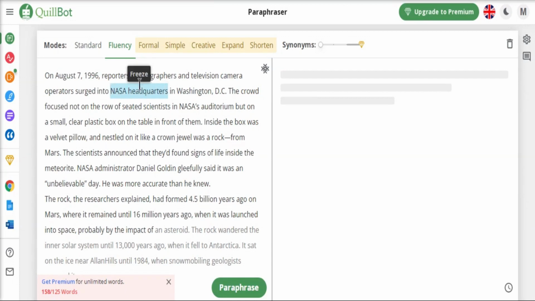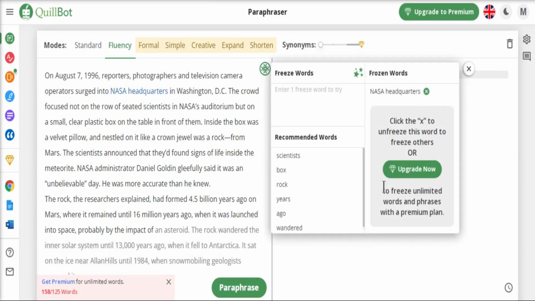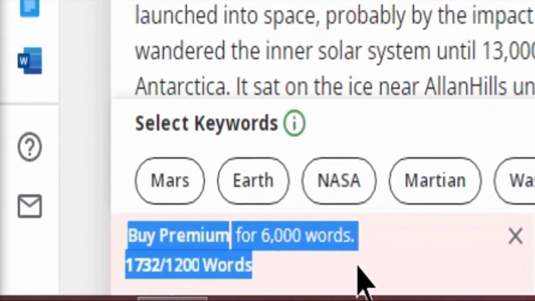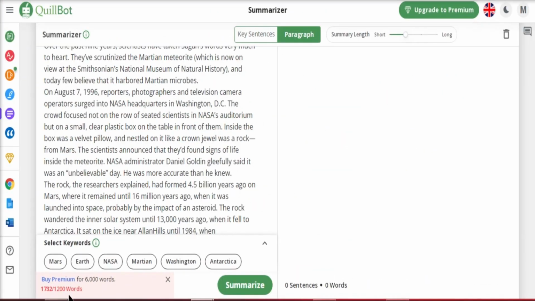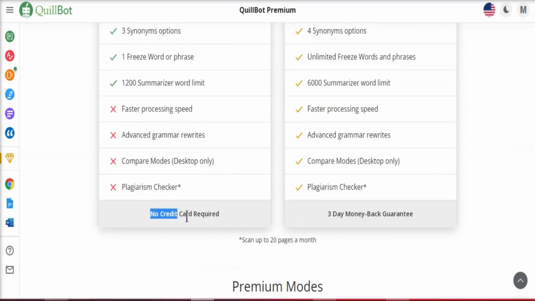This means that while paraphrasing, you can only freeze a word or phrase, so that it remains unchanged in the final result. Number 5. The Summarizer feature has a word limit of 1,200 words. This means you can't insert more than 1,200 words of content at once. By the way, you can use their free plan without a credit card.